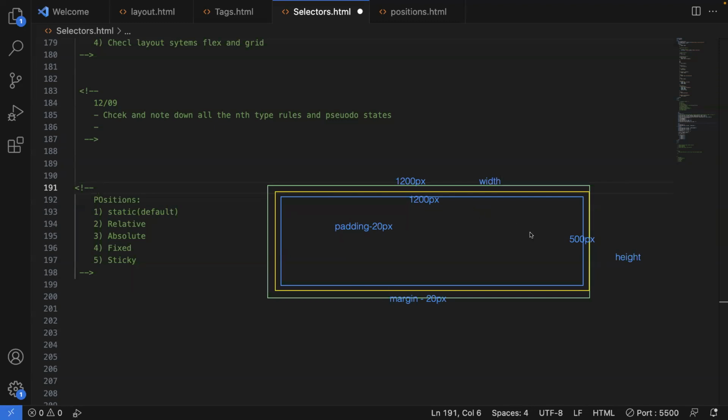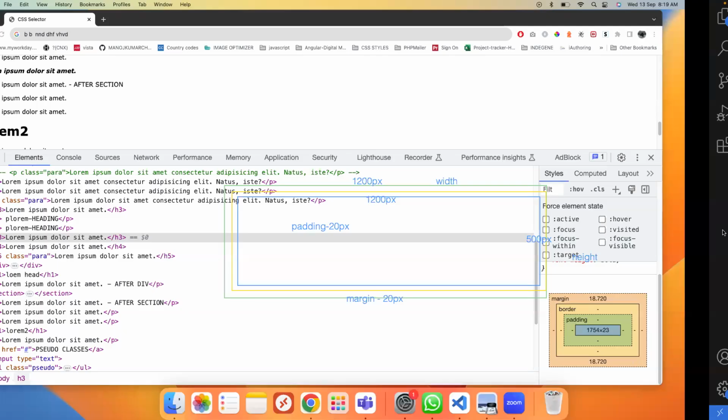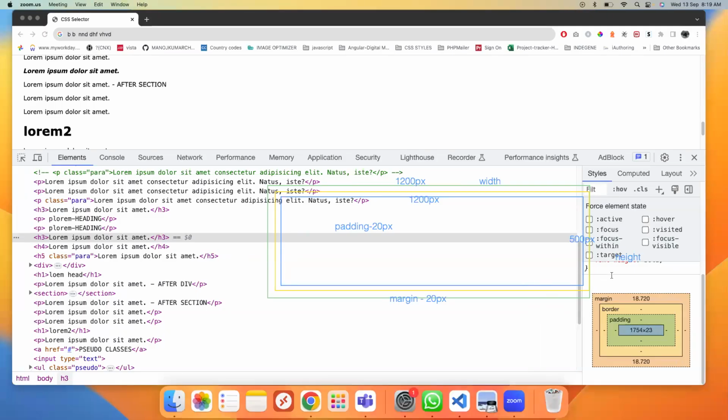In the same way, height also. Now the height will be how much? 420 only. The remaining: 20px top, 20px down padding, and 20px top, 20px down margin is lost. So 40 and 40, 80px we lost in height, and 80px we lost in width. So now we are able to understand what this box model is.